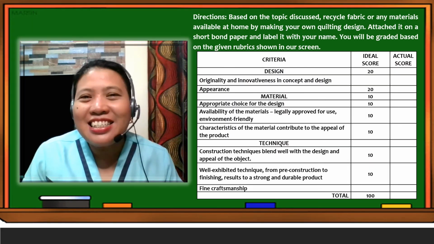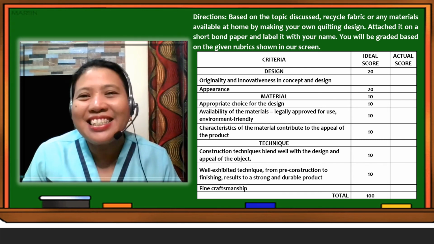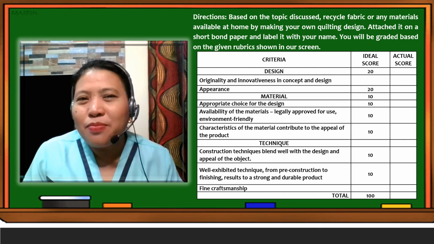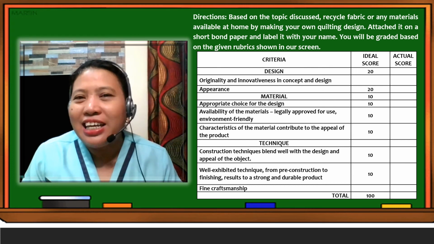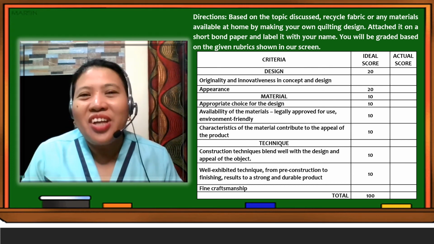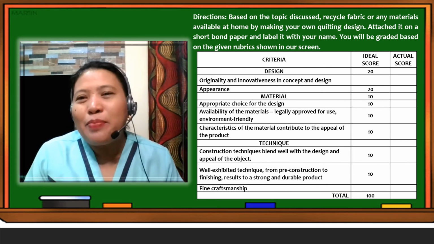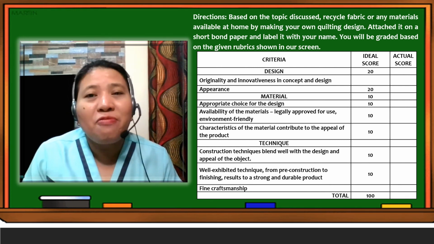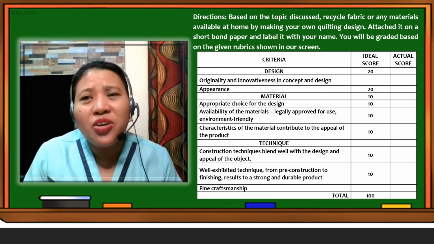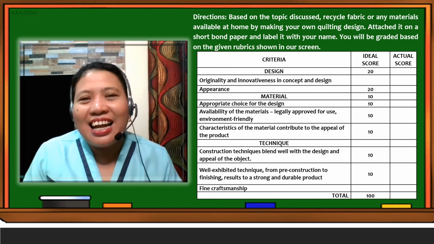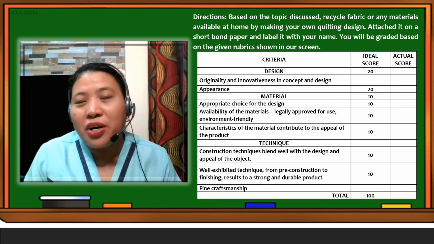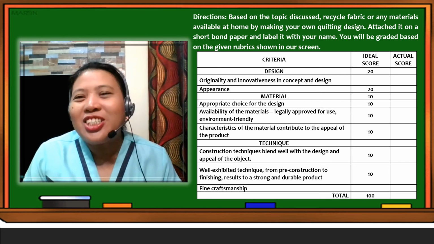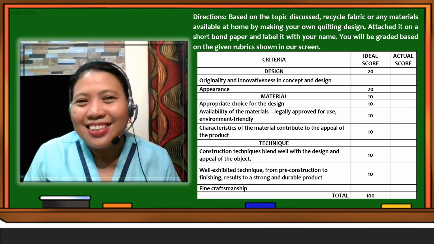For your final activity as your performance task, do the additional activity found on page 19 of your module. For the directions, based on the topic discussed, recycle fabric or any materials available at home by making your own quilting design. Attach it on a short bond paper and label it with your name. You will be graded based on the given rubrics shown on our screen.